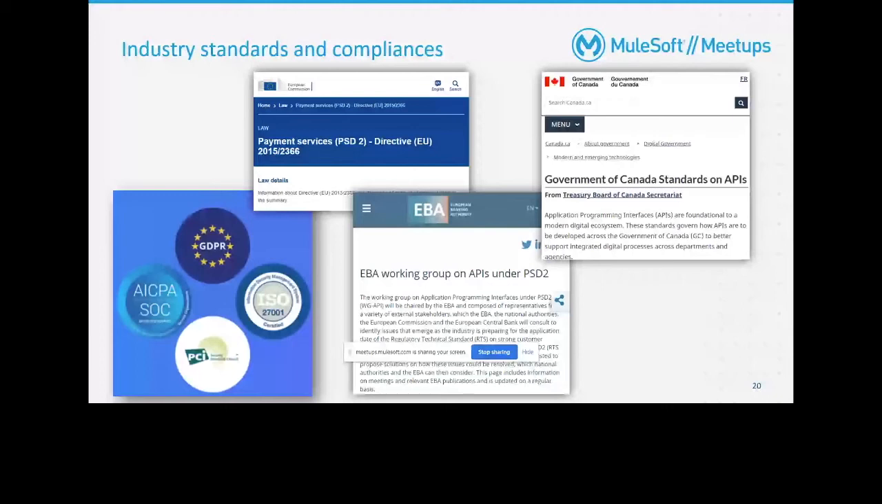Then you have PSD2. If you're dealing with European banks or building integrations for them, they have to comply with PSD2 payment services for exposing their systems for integration purposes. And then there's the European Banking Authority. This is a group that works on API standardization under PSD2. PSD2 also defines a lot of other standards.